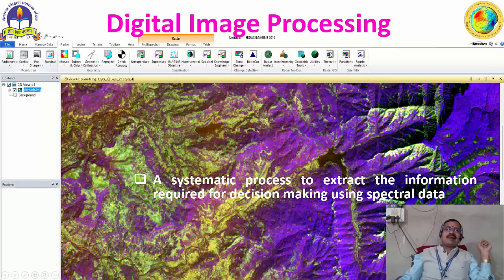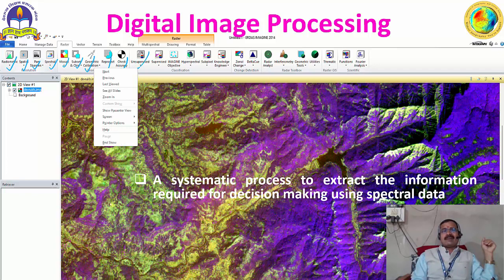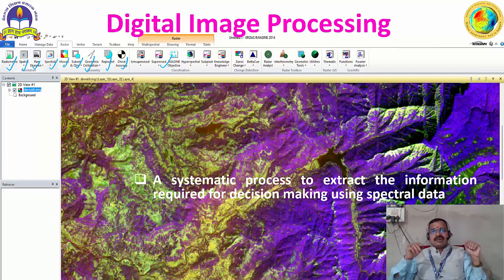When you open the ERDAS Imagine software and under Raster, you will be able to find that radiometric rectifications and enhancement option is there, spatial enhancement option is there, pan sharpen, then spectral enhancement. These are the various options available under digital processing. Then mosaic, subset, geometric correction, reproject, check accuracy, then supervised classification, unsupervised classification. These are the various options available to you under ERDAS Imagine software.